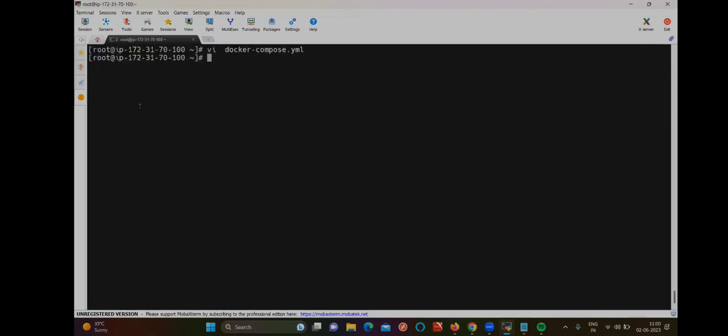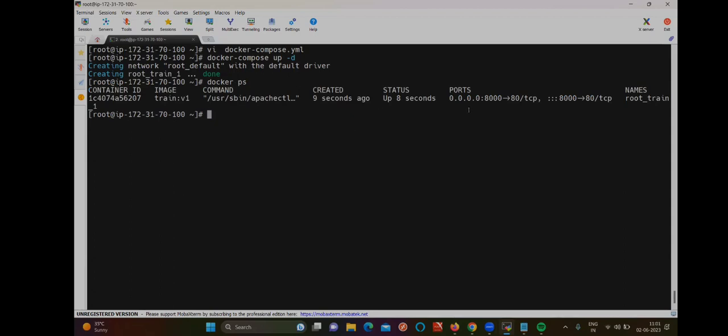So now run the Docker compose file. How to run it? docker-compose up -d. Docker compose up means all the services inside the file are going to be brought up. So now your train service is created. What is the command to check the list of containers? docker ps. Is your train service running now? Running or not? What is the port number?